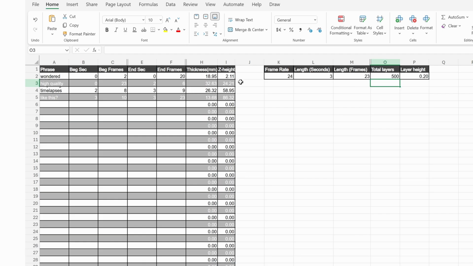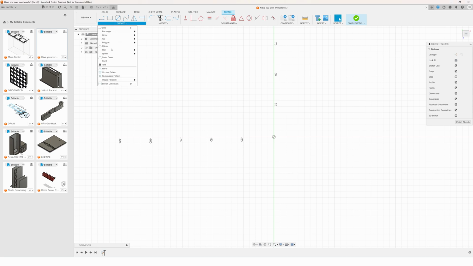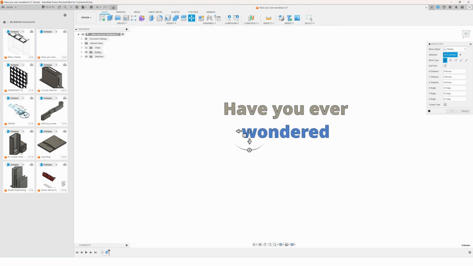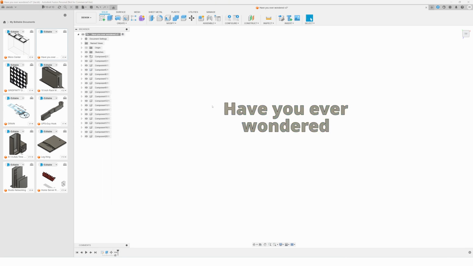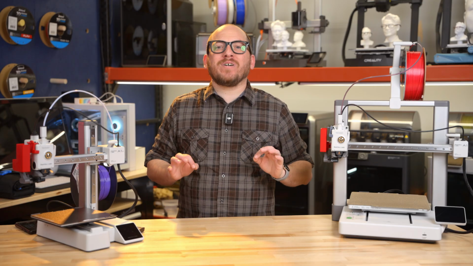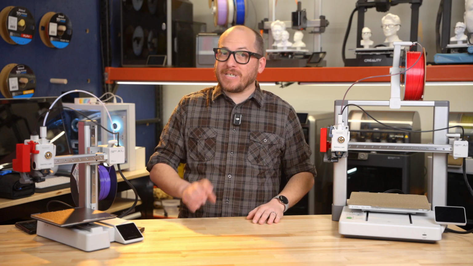Now it's time to make the text into STL files. This is going to be different depending on which program you use. I prefer Fusion for this as it's fairly easy to type the text, extrude it, and then export. Once you have your exported STLs, you're going to want to take them and your main print file into Cura.